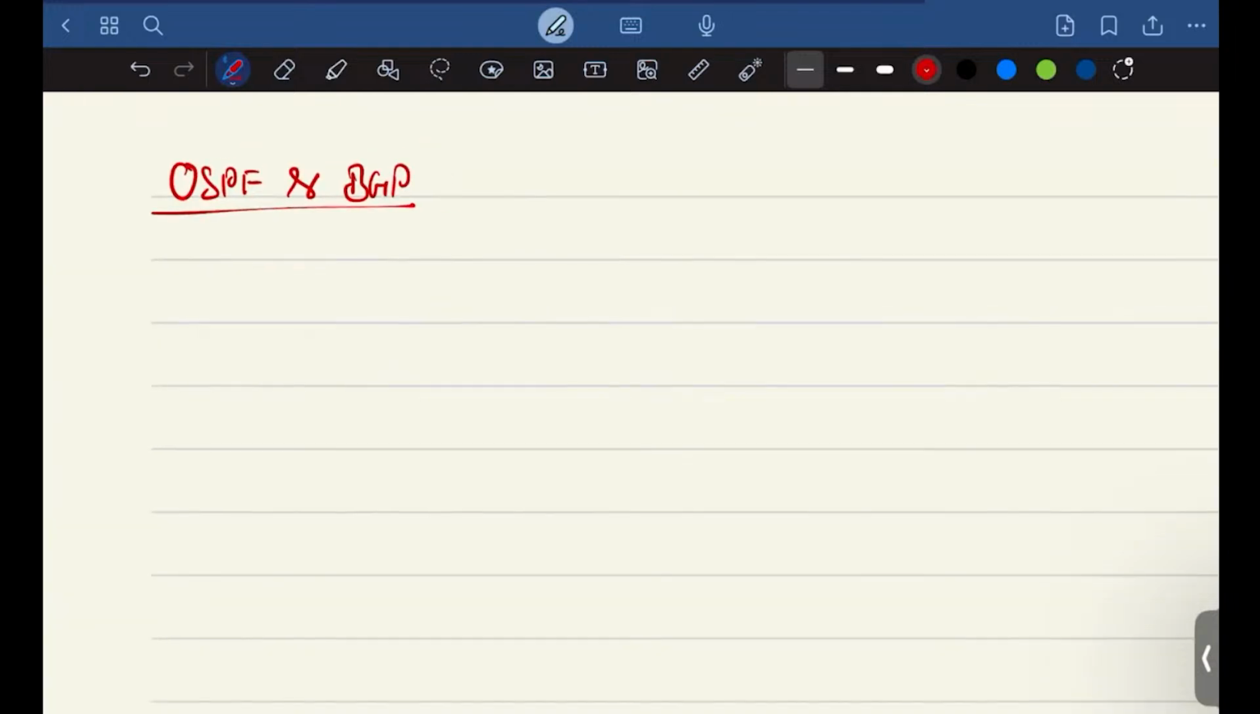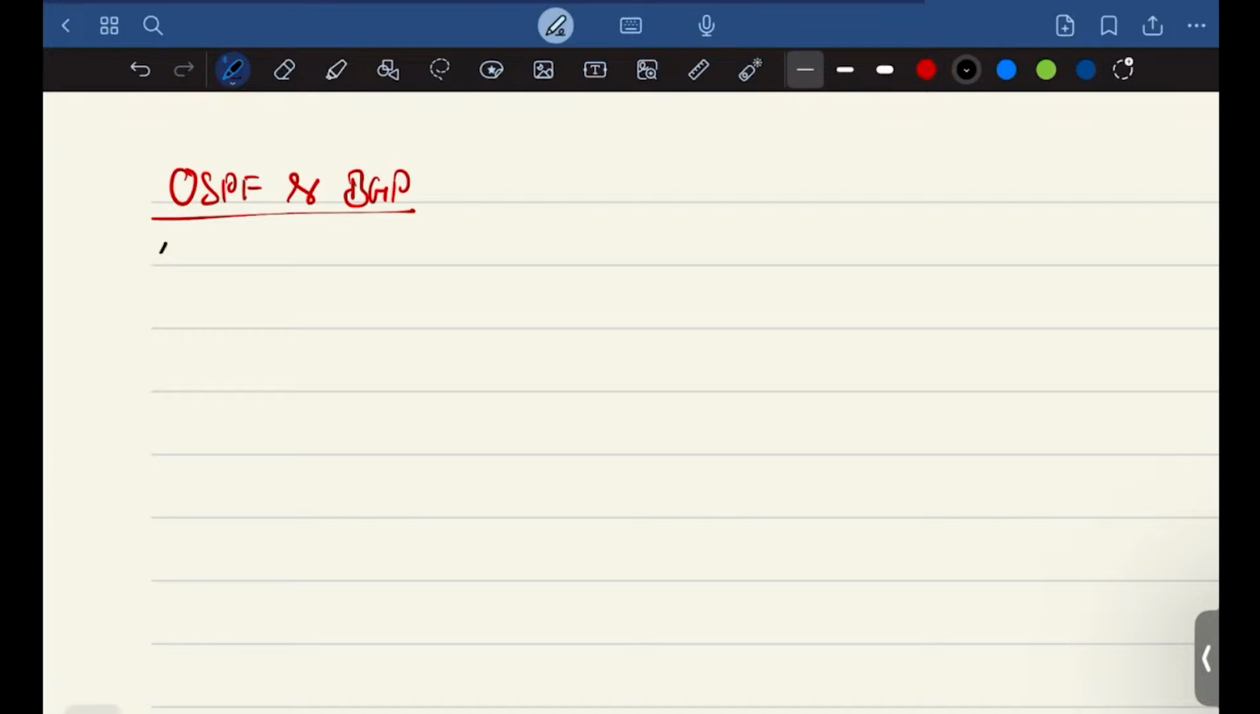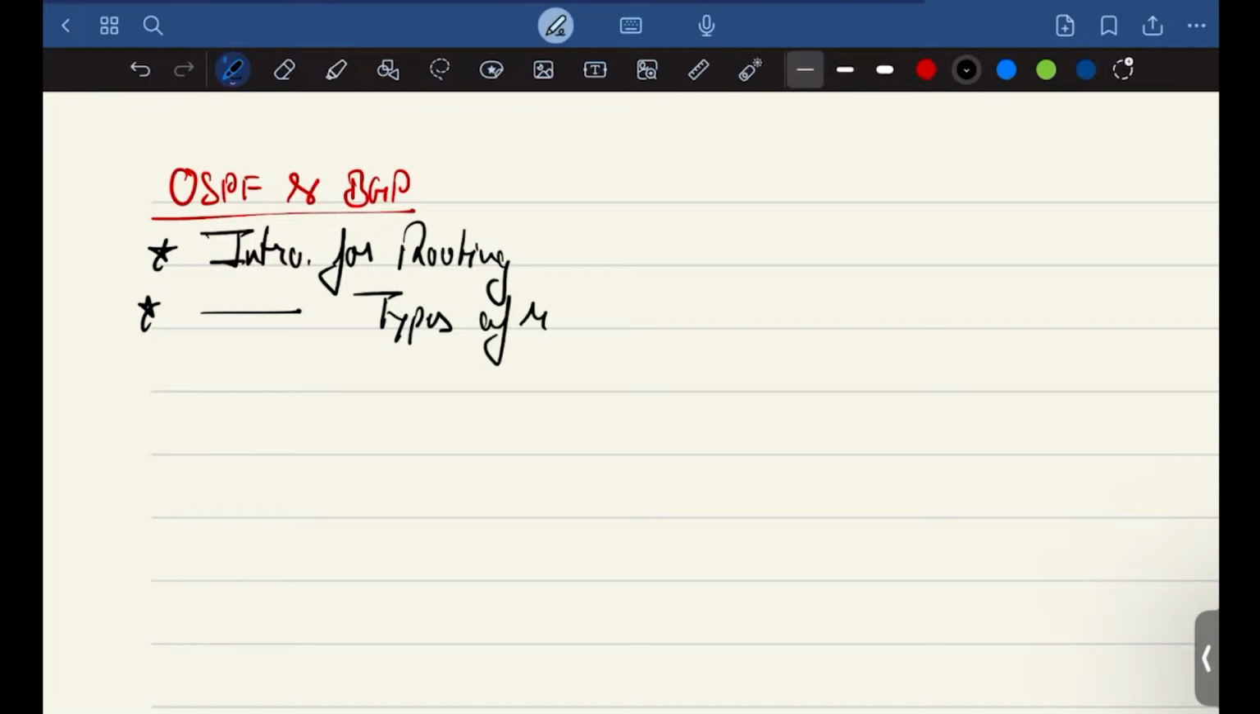So the first thing I'm going to give you in today's session is a quick introduction to routing, what exactly routing is, then an introduction to types of routing, and after that we are going to start with the protocol, that's your OSPF.